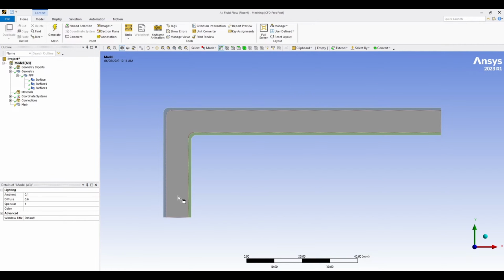Here is our geometry in meshing. As we want to do a grid resolution study, we want to vary the number of elements or the refinement level of meshing. So here we have to define our input and output parameters. Before that, let's go one by one from top to bottom.